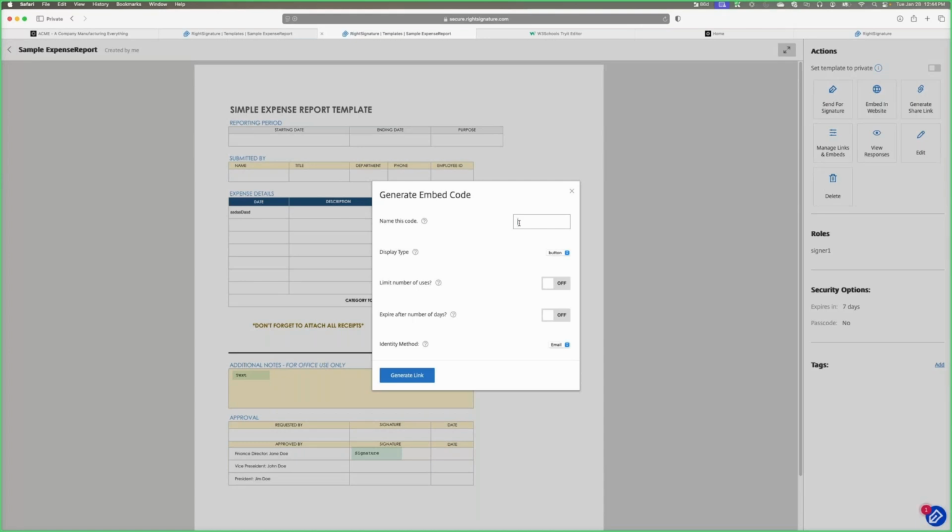So we're going to name this. We're just going to say test embedded. Okay. And then what we can do is make it a button on a website, make it an image on a website, or make it an inline, which means if they were scrolling through a website, it would just be posted there for them to fill out. And I'll show you what each one of those looks like real quick.